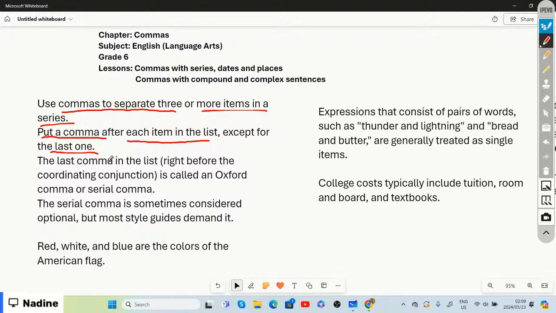So it says that the last comma in the list, right before the coordinating conjunction, we call that an Oxford comma. Once again, that last comma within the list, right before the coordinating conjunction, and I will give you an example now, we call that the Oxford comma, or we can call it a serial comma.